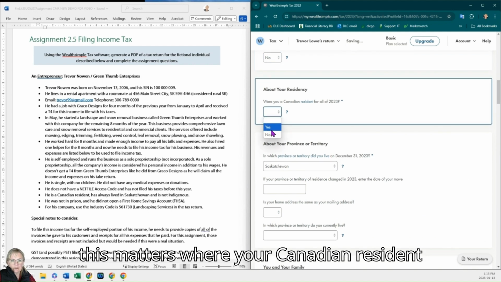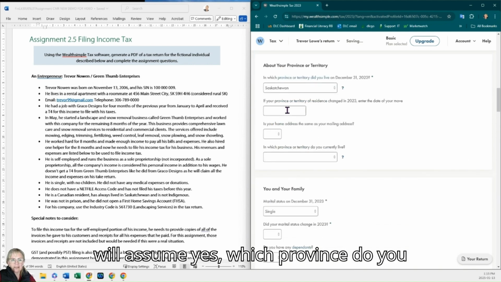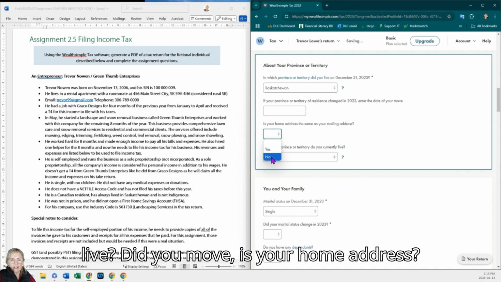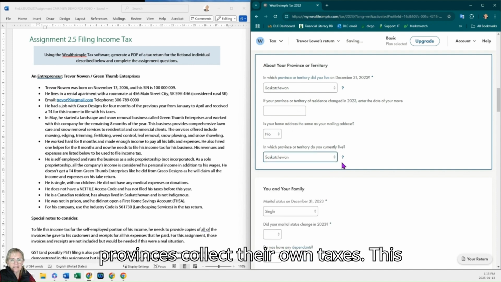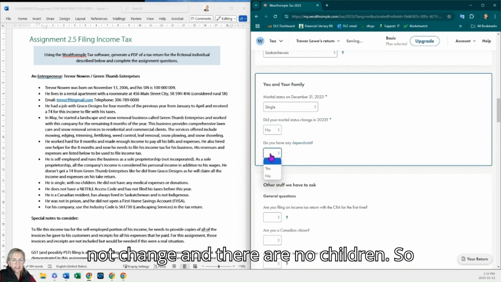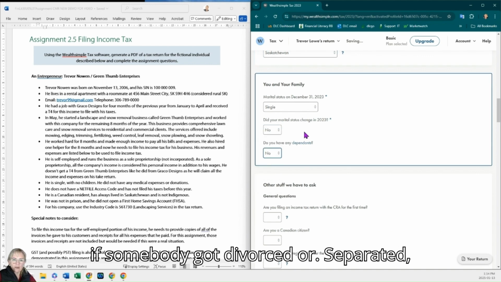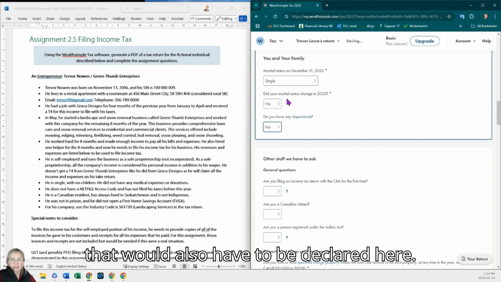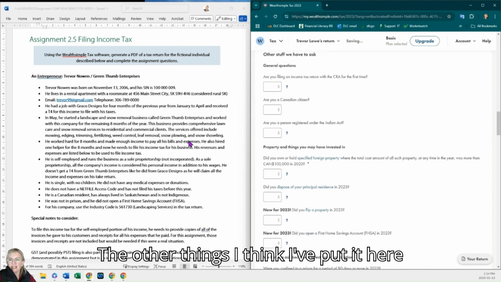All of this matters. Were you a Canadian resident? We'll assume yes. Which province do you live in? Did you move? Is this your home address? All of these are important because provinces collect their own taxes. This person is single, the marital status did not change, and there are no children. So if someone got divorced or separated, that would also have to be declared here.